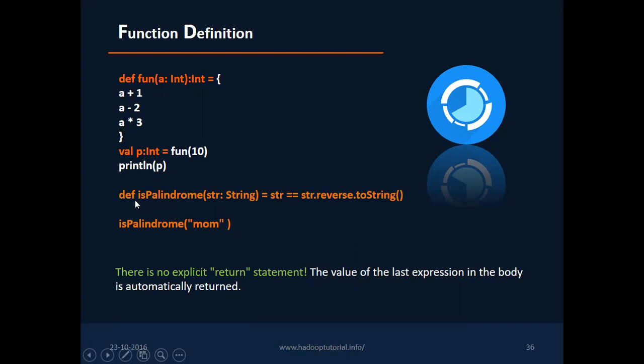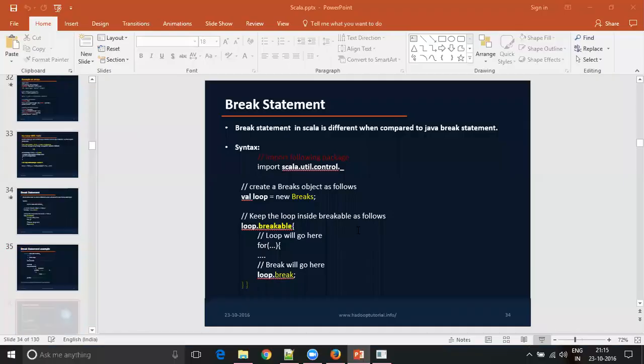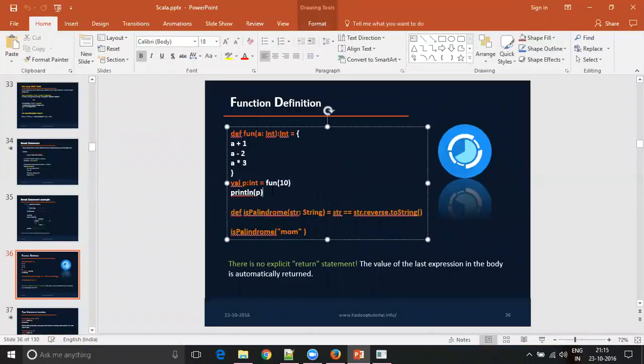So I have one more function defined, def isPalindrome, string str, which is of string type, equal to str.reverse.toString. If both that string and its reverse match, then that is called a palindrome. You can test all this stuff in your worksheet.